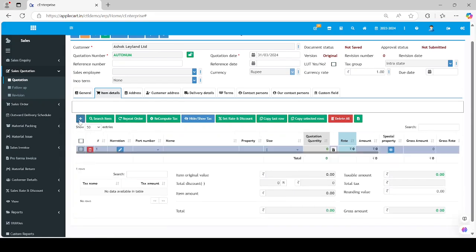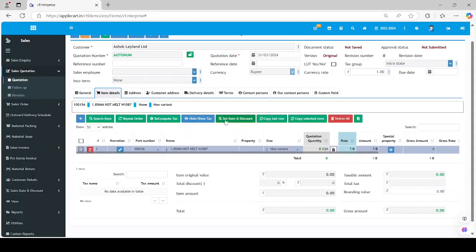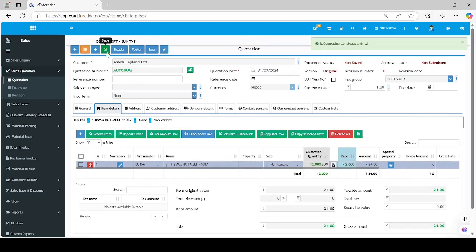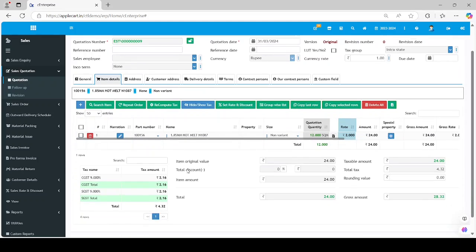In the Item Detail tab, click the plus button to add an item. Select the desired item from the drop-down list, and then enter the quantity and rate. The tax will be automatically calculated based on the item's tax rate and the customer's tax group. These configurations are set during the item and customer creation processes, ensuring accurate tax calculations without user intervention. This feature makes the Enterprise software system-driven rather than reliant on manual input.